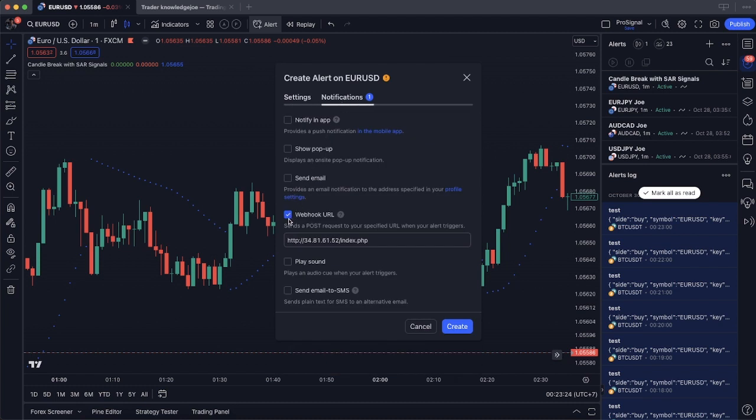Scroll down and you must check or enable Webhook URL right here by pasting this web address. You can find this web address link down below in the description of the video right here. Just copy and paste it right here. Go back to the setting.